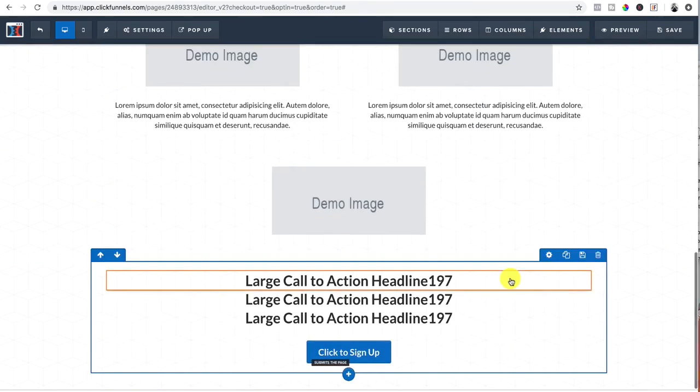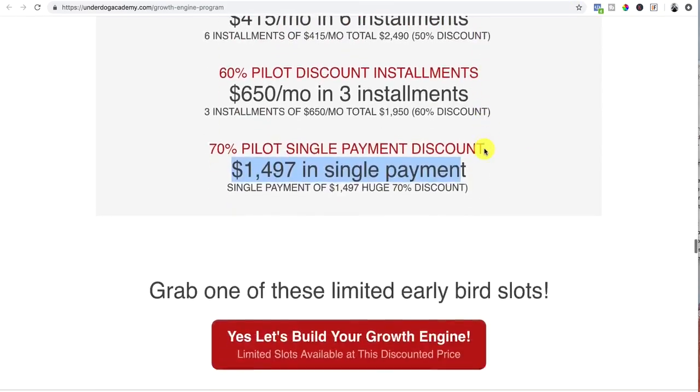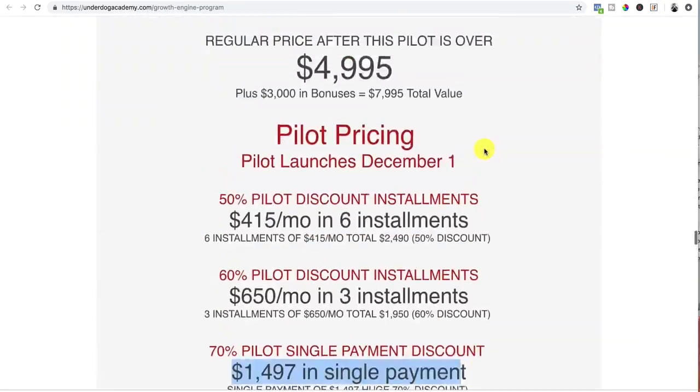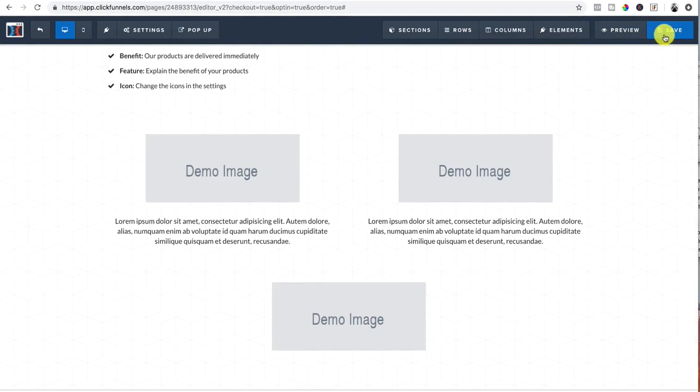And that is how easily you could set up a sales page inside of ClickFunnels, and you also want to make sure it looks good. You want to add your testimonials, all that. Make sure it looks nice. I just wanted to hurry up and show you how easy it is to use these features inside of ClickFunnels.